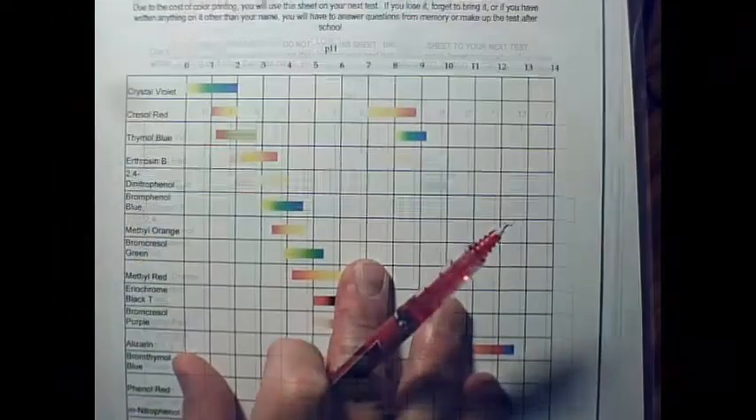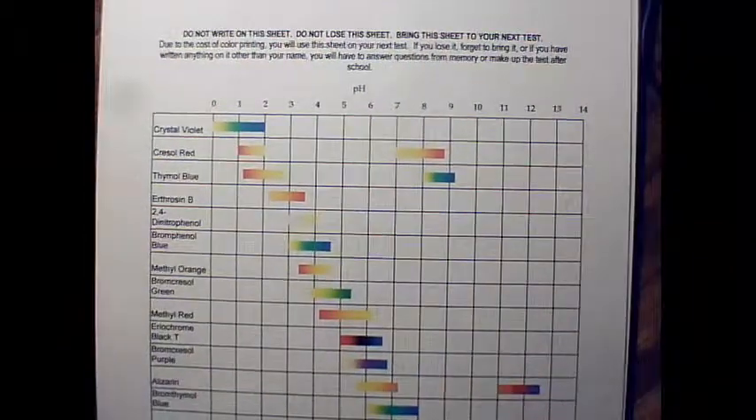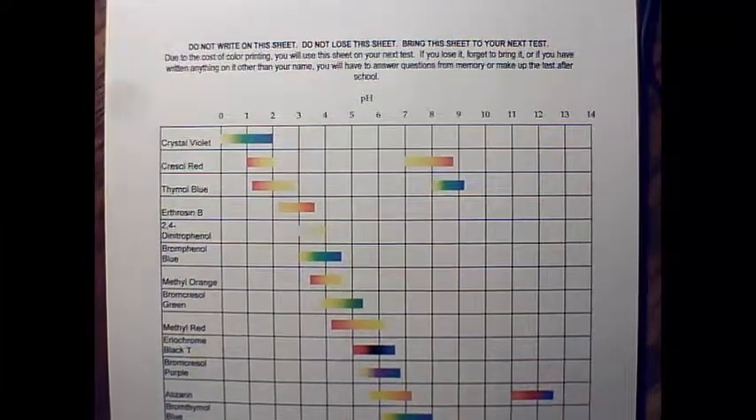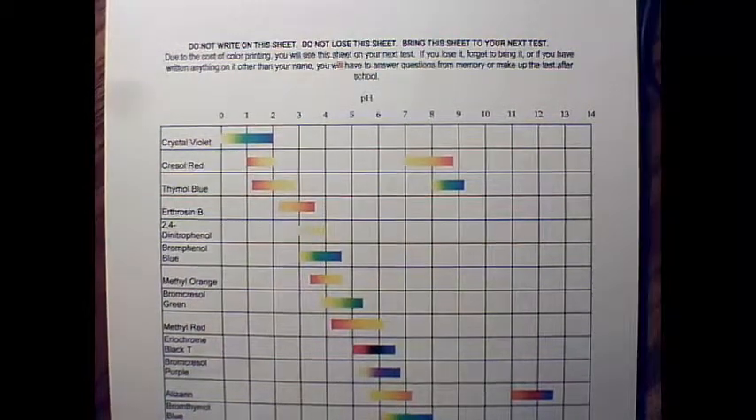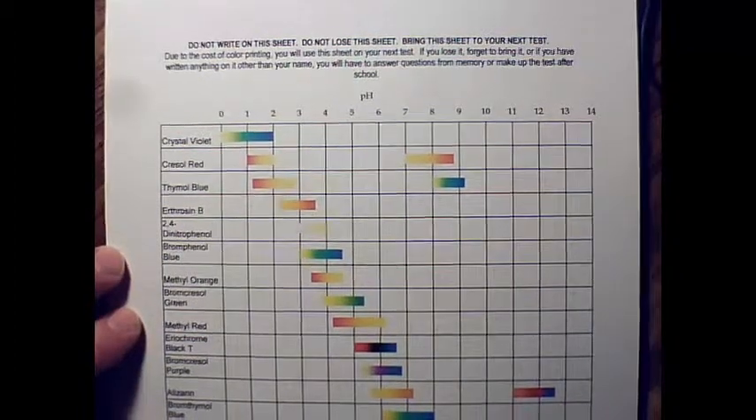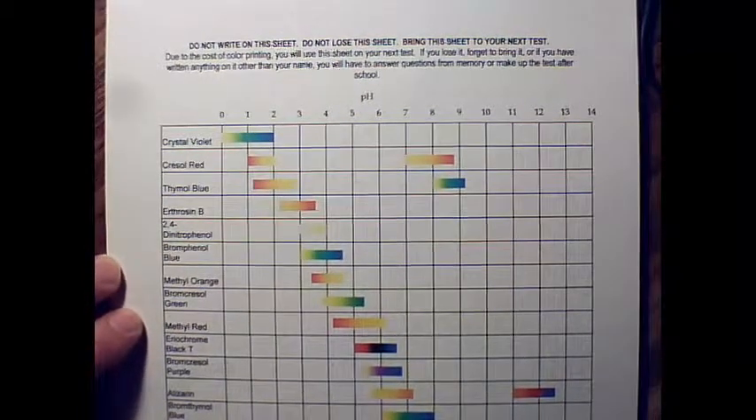I want you to get out this chart that I gave you. This is the first and only time where I've given you a reference that you will be allowed to bring to the test. The regular test references, you have to use mine, but you can bring this sheet with you. It's just printed in color.